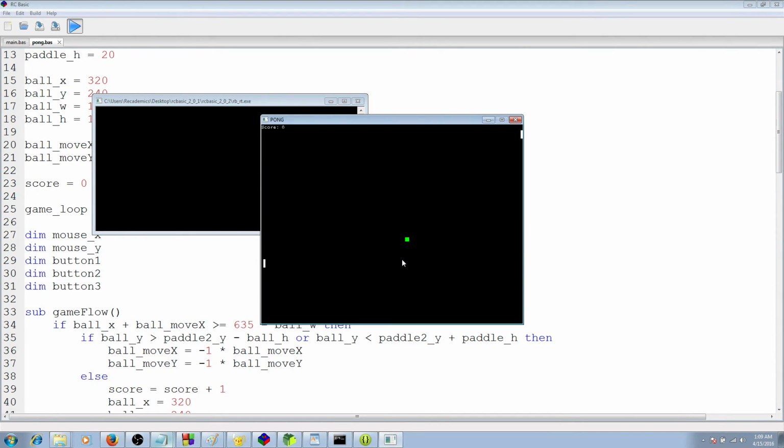And it's not really working out too well right now. Oh man, that thing is moving way too fast. The collision with the sides of the screen isn't working either. But our paddles move. They're moving. So yeah, let's fix that real quick.